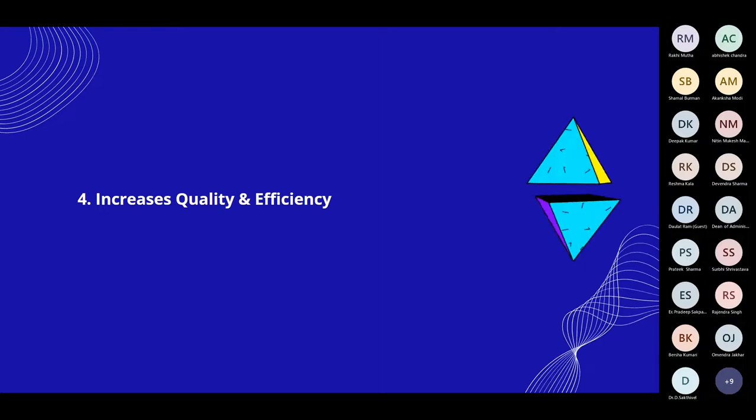Then next is that it increases quality and efficiency. A more interesting application of 3D modeling is its use in combination with 2D techniques. This combination helps designers explore new creative workflows. In this manner, the efficiency and productivity of the designer increases.